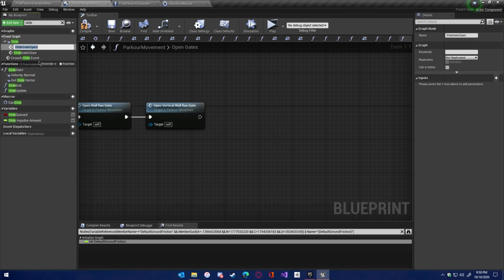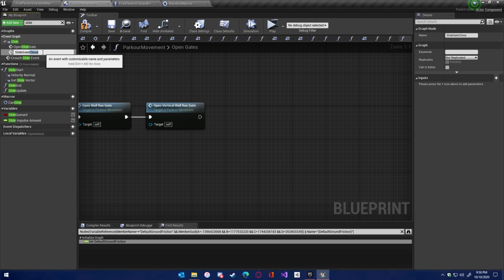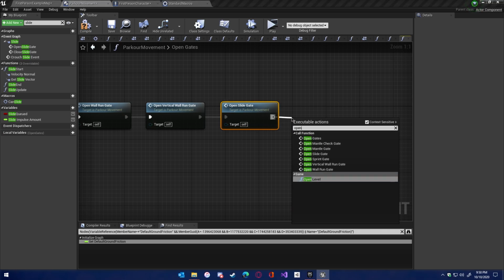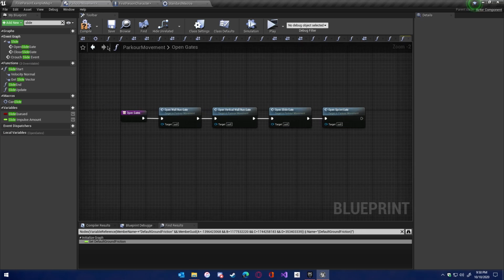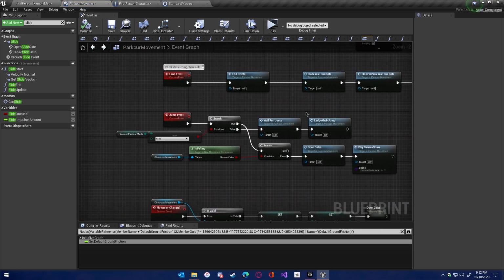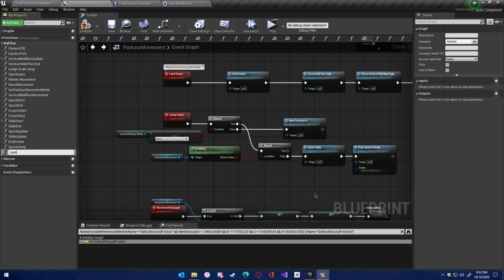Let's go ahead and rename these, keep it consistent. So open slide gate, close slide gate. So here, and then we're going to open the sprint gate as well. So now all of our gates open. Let's go back to the event graph. Now let's collapse these jump events into one jump event. So let's collapse to a function, jump events.